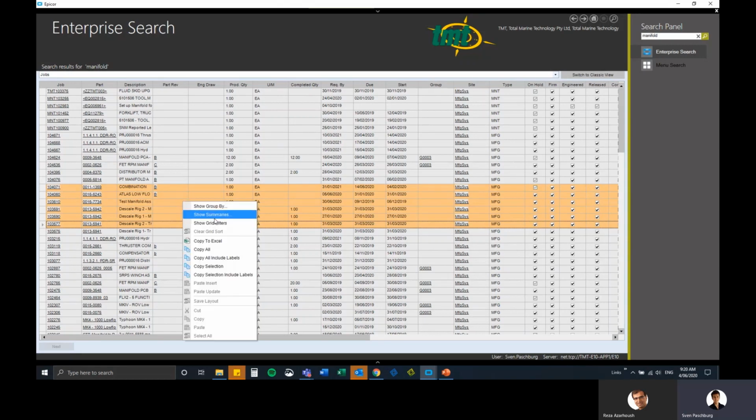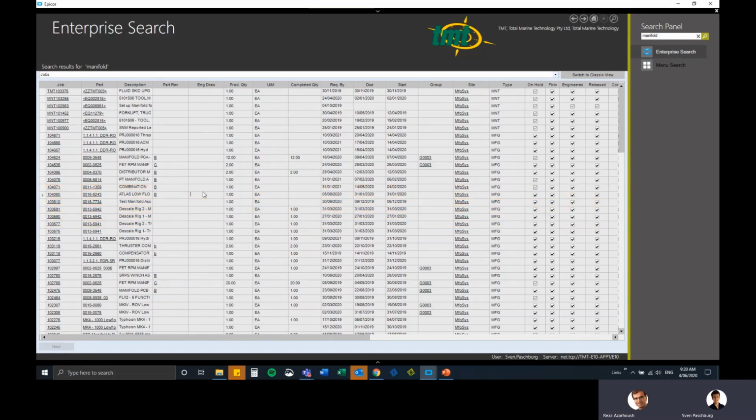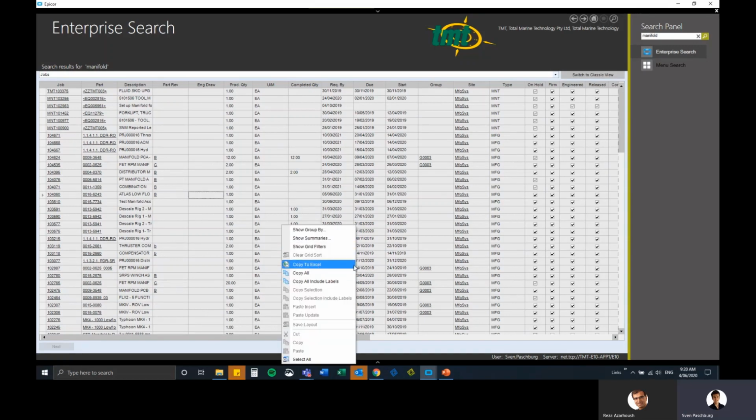For example, this copy selection including labels means the headers, and you can copy that to Excel or a comma separated file. Maybe you want to do some graphing in Excel, or add some job costs together, some data manipulation. You can take any gridded view in Epicor and export it. Yep.